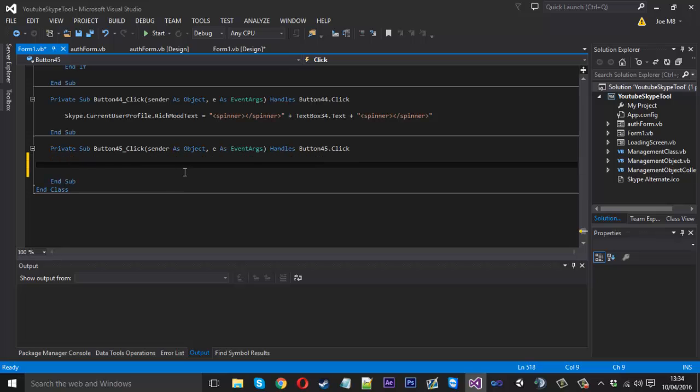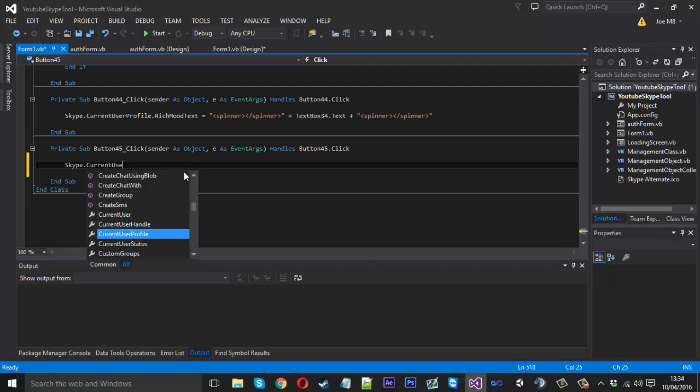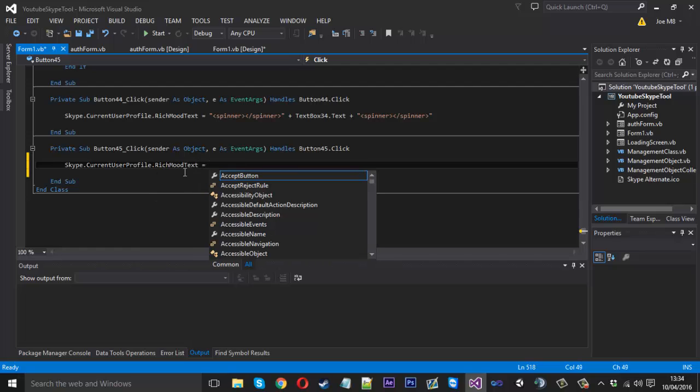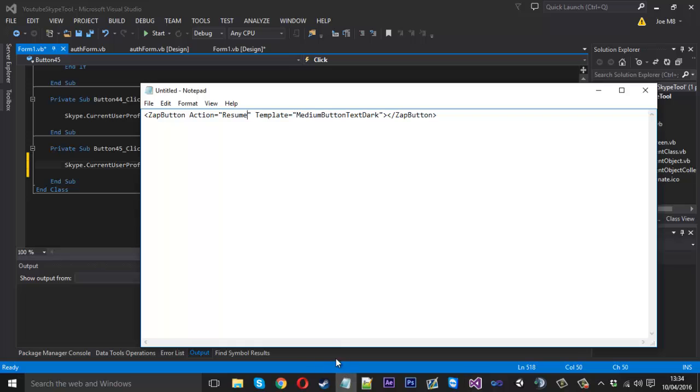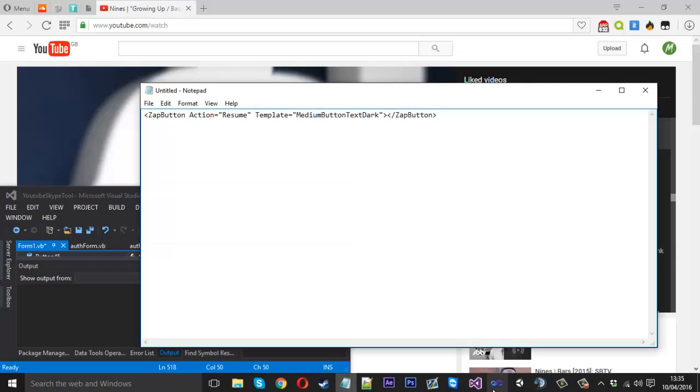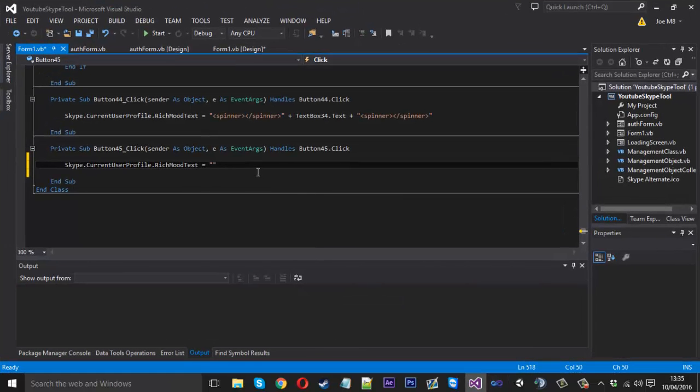So what you want to do is the same as before, the loading mood. You want to do Skype.currentUserProfile, current user profile, and we need to use rich mood text again, as it is a HTML tag, and we're going to put that in. But this one is a little different, because if you look, let me open this back up. If we paste that in here, you'll see that the string is split up, because what we actually want to paste in has speech marks in, which obviously is going to split the string.